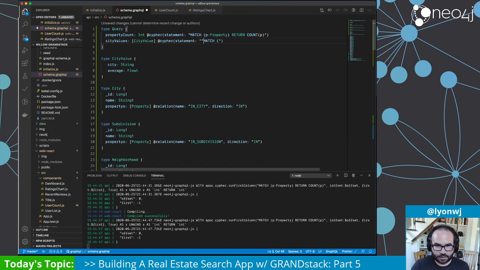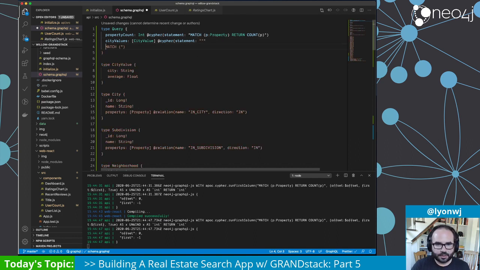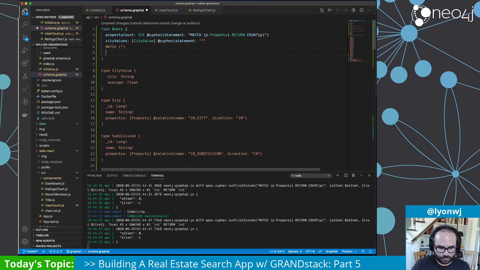Here, let's break this out into multi-line. There we go. And then, so we're going to lose our syntax highlighting, but I assure you this is valid GraphQL SDL syntax with the triple double quotes for multi-line string arguments. Okay, so what's our Cypher query?